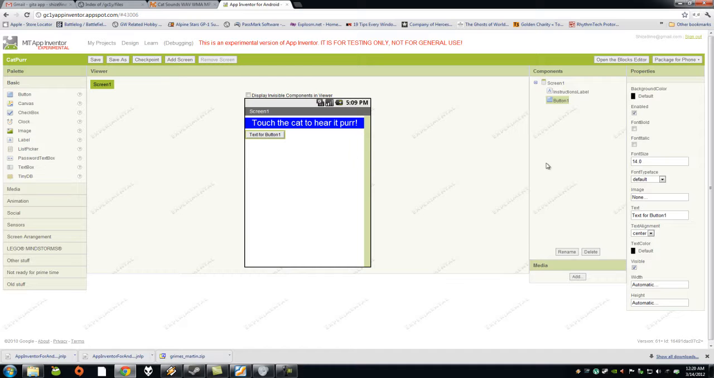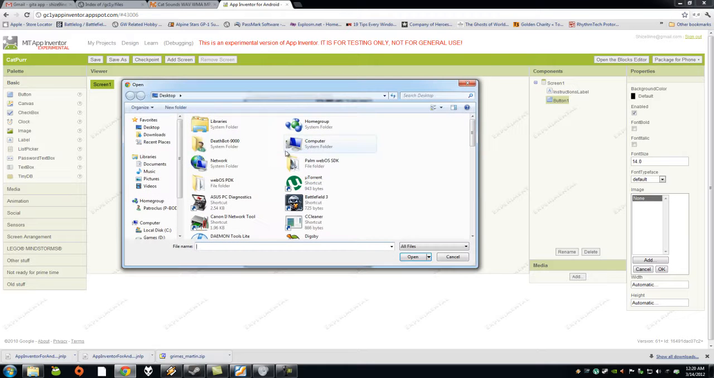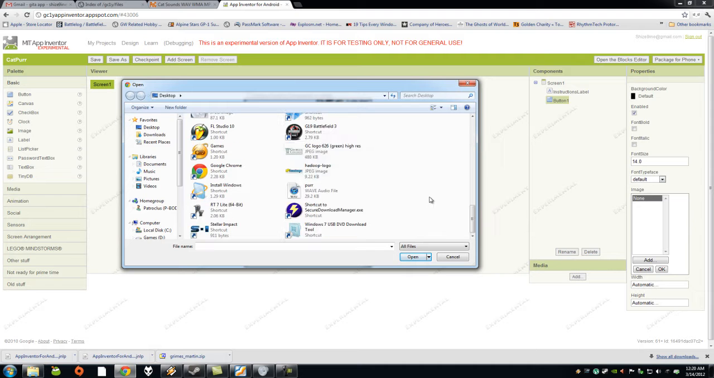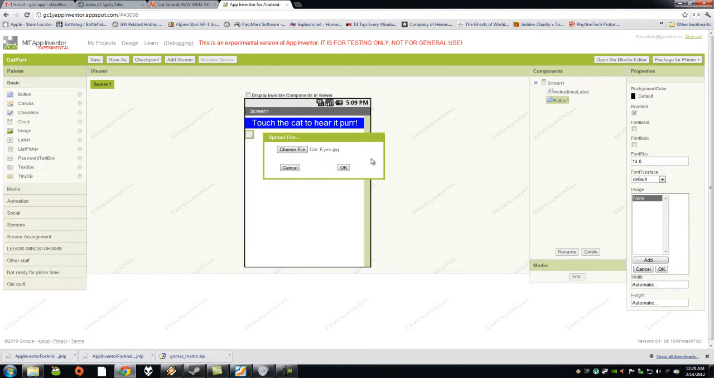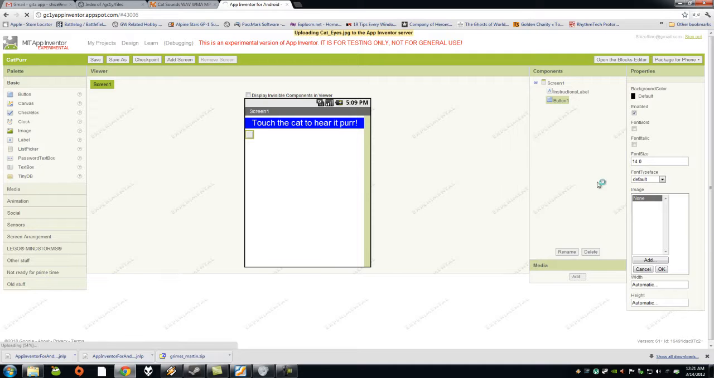Right now it's got your default text. We could change that. Since it's going to be a picture, we don't really want any text. I already have a picture downloaded, so I'm going to go ahead and add it. Add cat eyes. Go ahead and hit OK. It uploads to our App Inventor server.